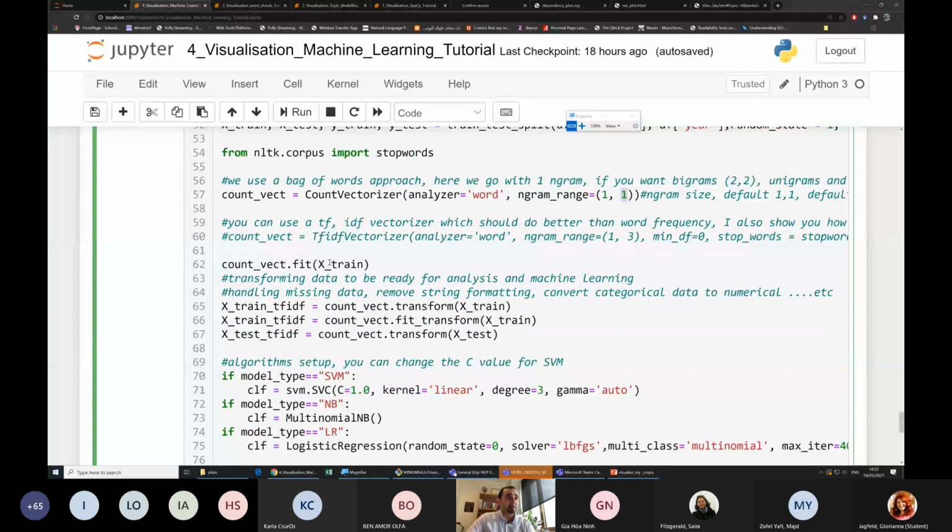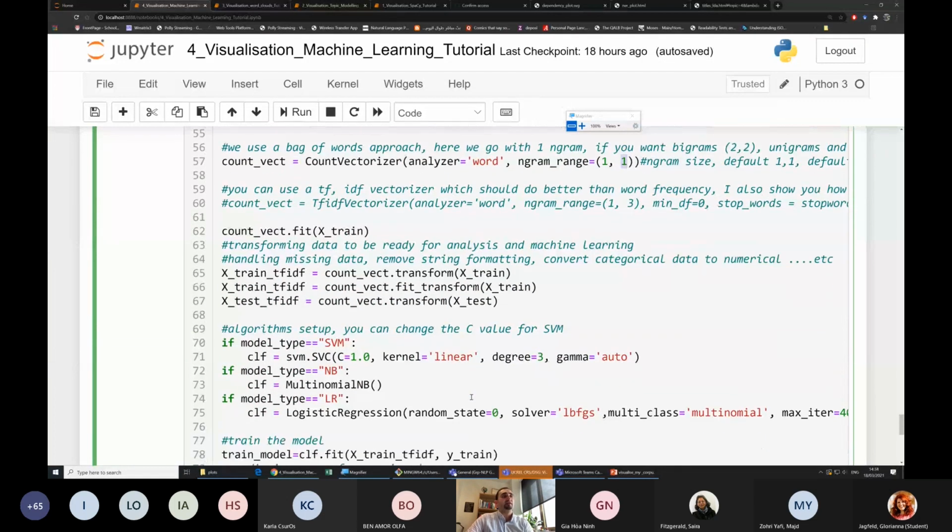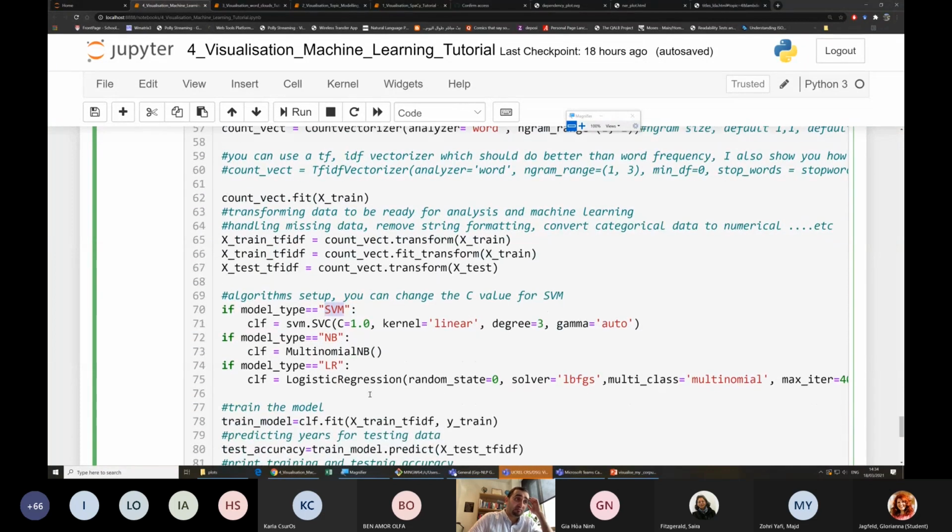Okay, so here I'm asking the machine to start training. So you transform the vectors you've done for the training and testing data, and then run the models. So we have SVM with its own options. So this is a linear one. We've got naive Bayes, a multinomial one, and then logistic regression.